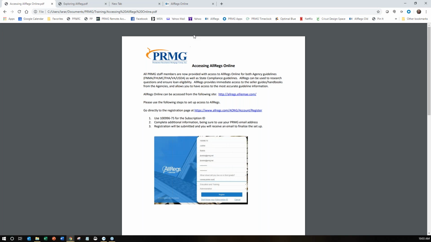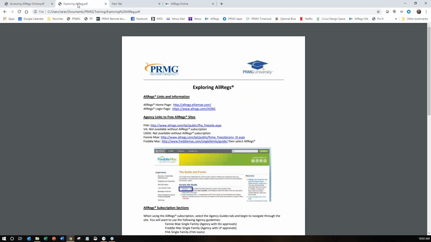The next document that we have as a download is this Exploring AllRegs document. This is just a quick document that provides some direct links for you. It has the link to the AllRegs homepage, as well as the direct link to their login page. It also provides links to the free versions of the websites provided by FHA, Fannie Mae, and Freddie Mac. So I want to start looking at those, and then we'll go in and explore the guidelines through the AllRegs system.